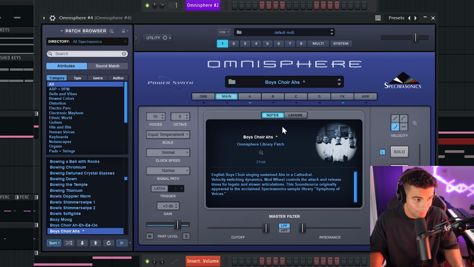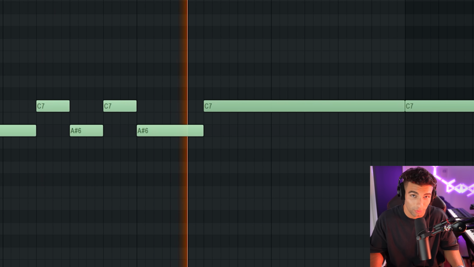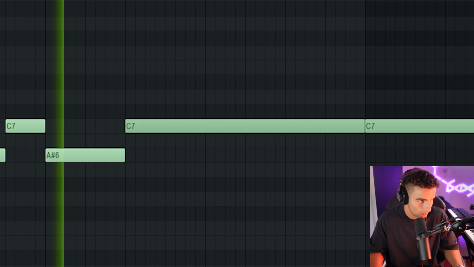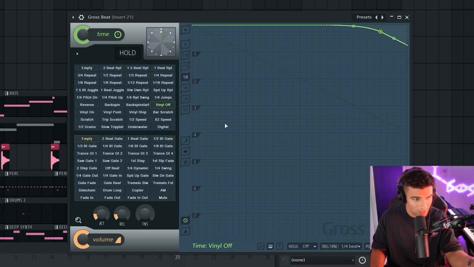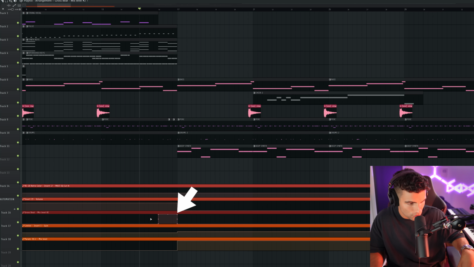And layering on top of that, we have this choir preset coming in from Omnisphere called the Boys Choir. Sounds really weird on its own, but in the context of the song, it has this beautiful background ambience. And two more things to make this remake as close as possible to the original song. We are opening up Gross Beat and using the preset Vinyl Off, modifying the preset so it's a really short cutoff, and that introduces this section.